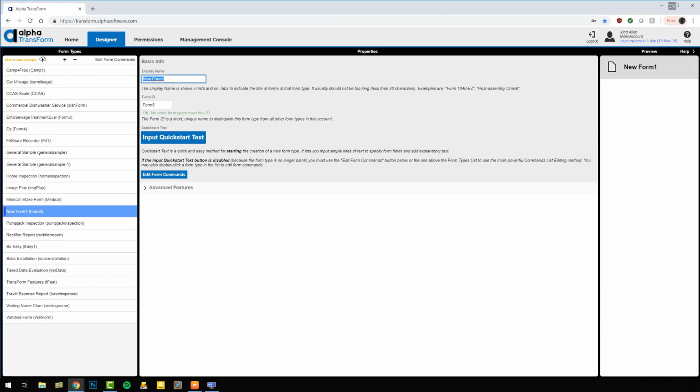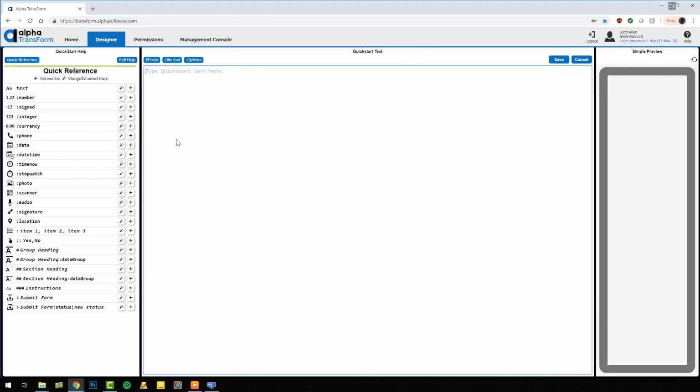Alpha TransForm will create a new form type with a display name of New Form 1. The display name is the name that will be displayed in TransForm Central Designer and Management Console tabs. The display name is also shown in the Alpha TransForm mobile app. Next, type Equipment Inspection in the display name text box. This gives the form a more meaningful name. Then click the Input Quick Start Text button.